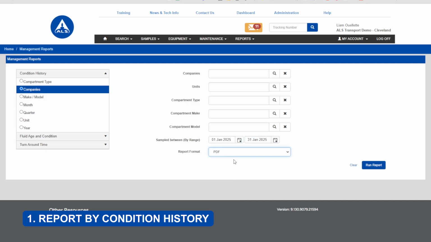There's a whole bunch of options here. I'm going to go with PDF. And then right here at the bottom, you can click Run Report to view your results.